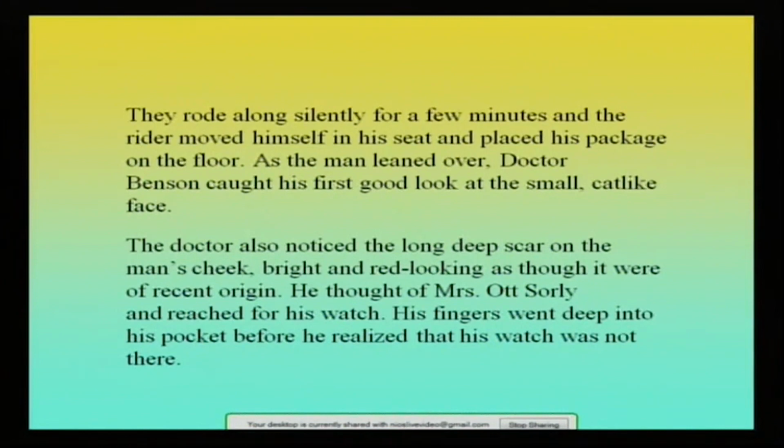They rode along silently for a few minutes, and the rider moved himself in his seat and placed his package on the floor. As the man leaned over, Dr. Benson caught his first good look at the small cat-like face. The doctor also noticed the long, deep scar on the man's cheek, bright and red-looking, as though it were of recent origin. He thought of Mrs. Ott Sorley and reached for his watch. His fingers went deep into his pocket before he realized that his watch was not there.